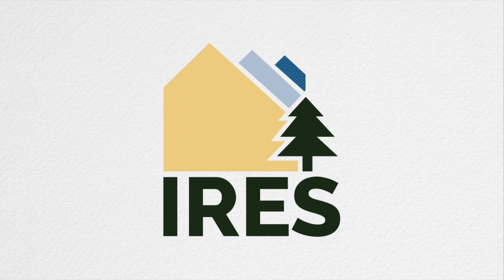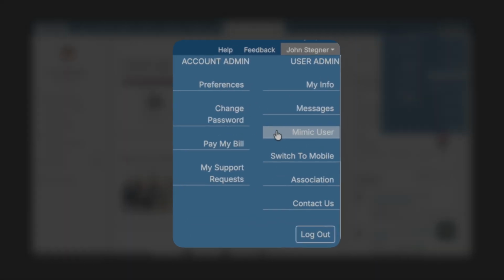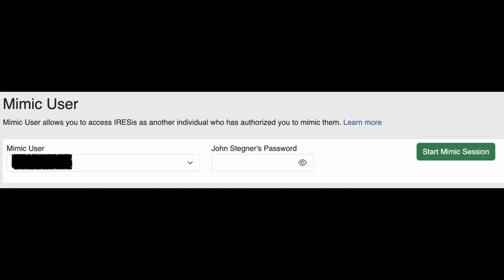Now that Mimic access has been granted, let's walk through how to start a Mimic session. To do this, select your name in the top right corner again, but this time choose Mimic User under the User Admin section. From there, select the user you would like to mimic from the drop-down menu, enter your own IRES password, and click Start Mimic Session to begin mimicking the account.